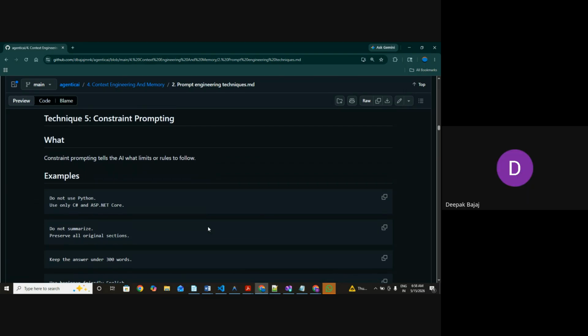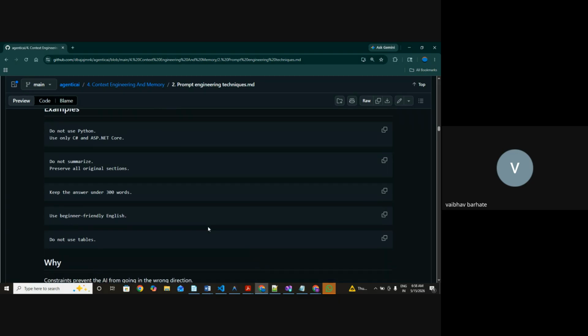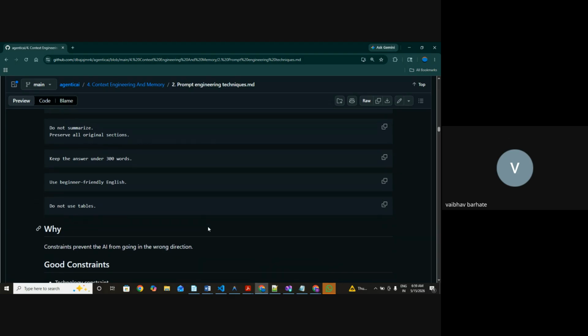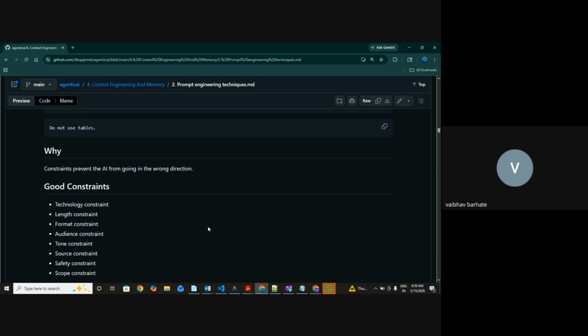Go ahead. Constraint prompting tells the AI what limits or rules to follow. Very nice. Do not use Python. Use only C Sharp and ASP.NET Core. Do not summarize. Preserve all original sections. Keep the answer under 300 words. Use beginner friendly English. Do not use tables.